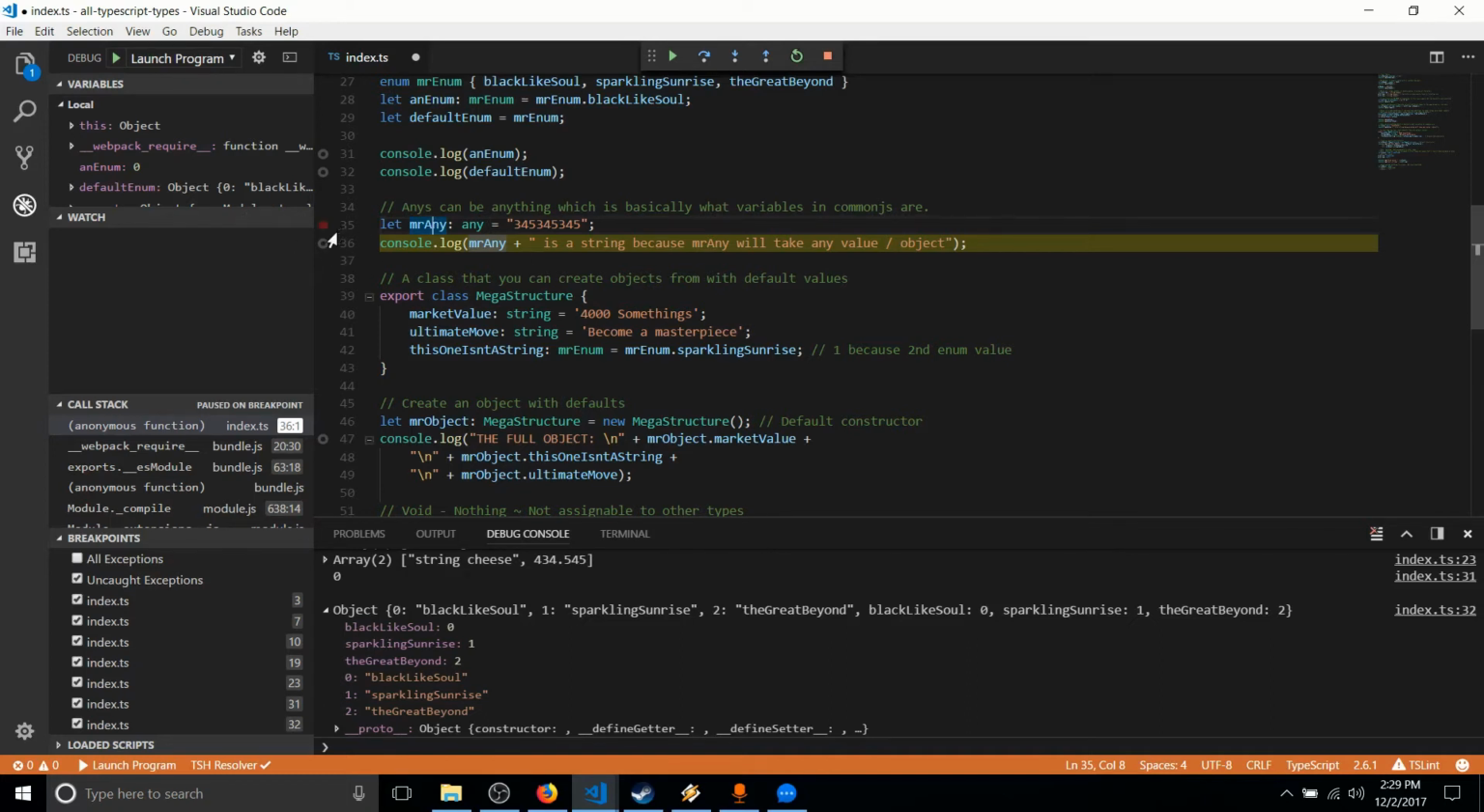But yeah, you can log that out. If you want to declare it as any, that's fine. It's actually the default type. So if you were using a TypeScript file and you just said let myAny and you didn't actually specify that it was of type any, it would by default be of type any.